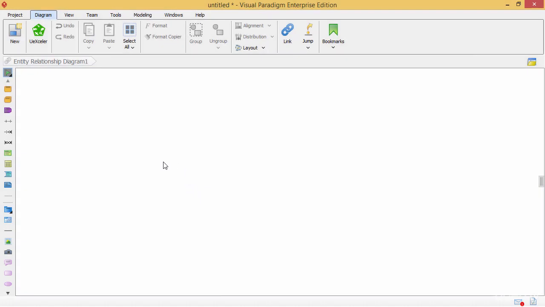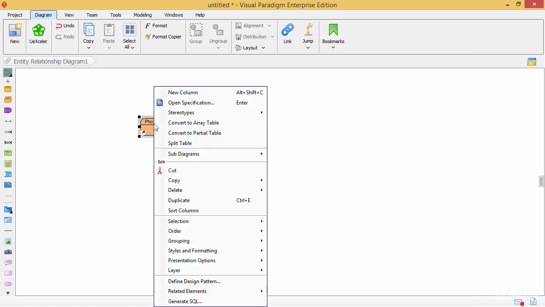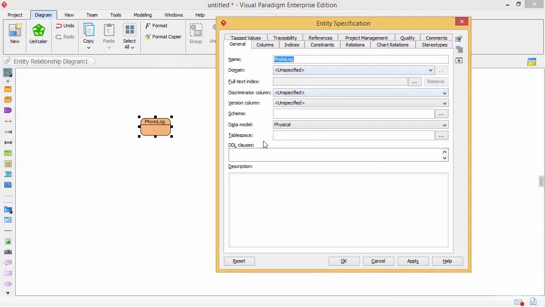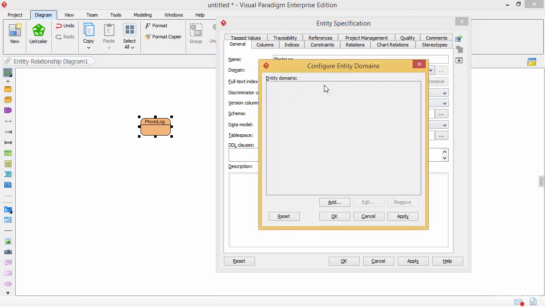Here I have an empty Visual Paradigm project, an empty relationship diagram. I just create an entity. I say this is a photo log, for example. It's used to store the log of the photo. Then I can right click and open the specification. Now the dialog shows up and I can go to the domain. I can configure the domains. And now it's empty, of course, because this project is empty. Then I add.